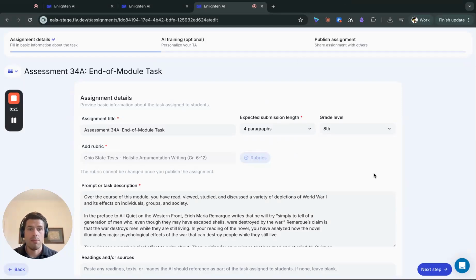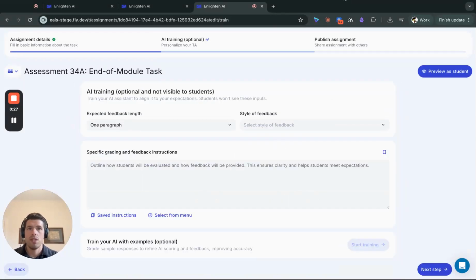When you're setting up the assignment, this first page is where you'll include things like the title, rubric, prompt, and readings. But this next page is where you can really craft the instructions you give your AI assistant and make the feedback as impactful and specific as possible.